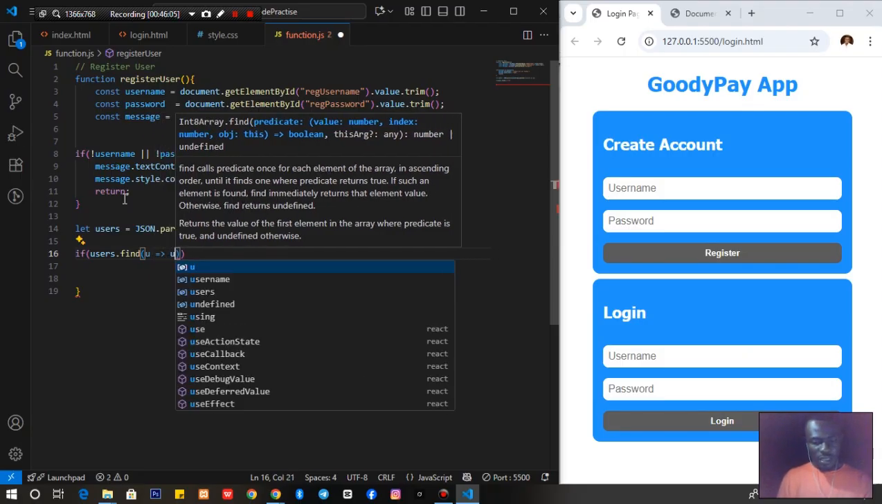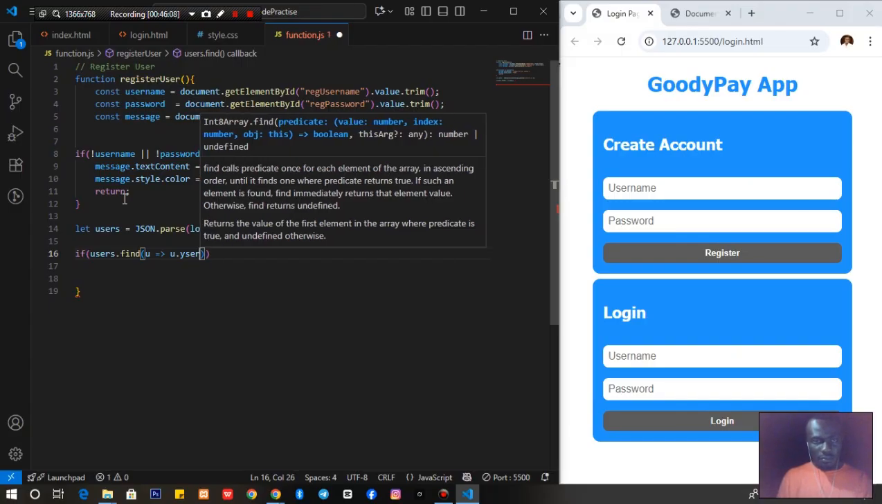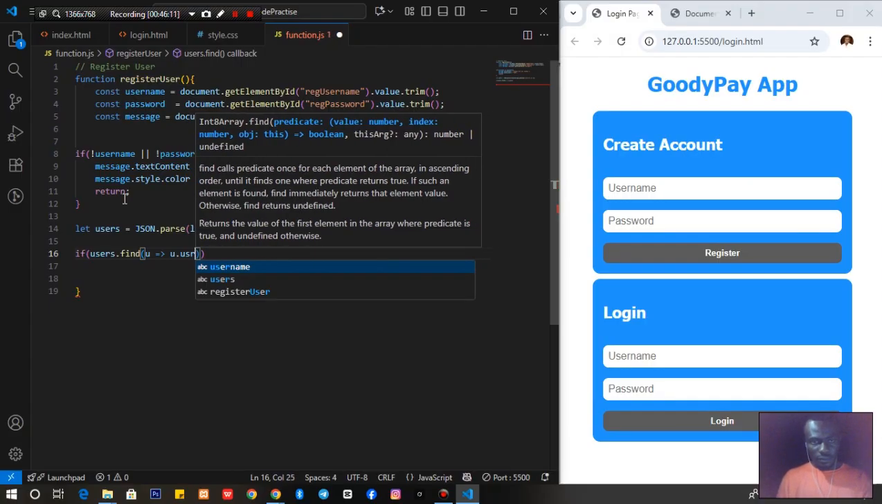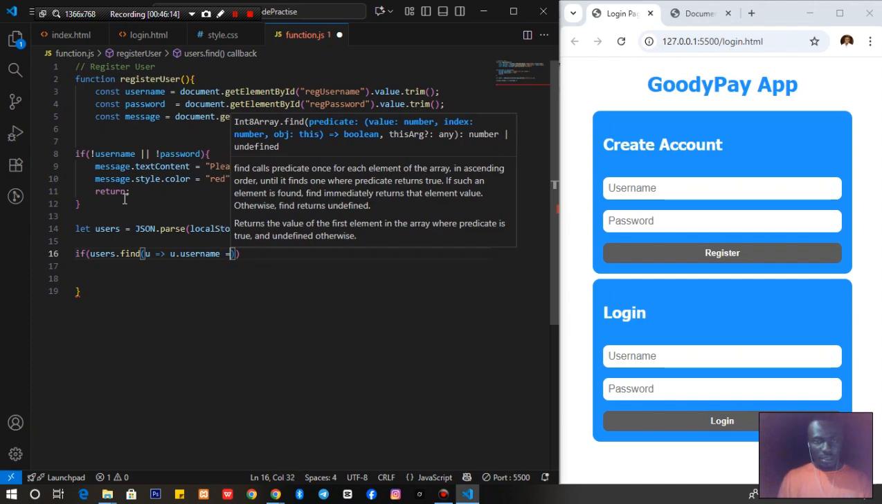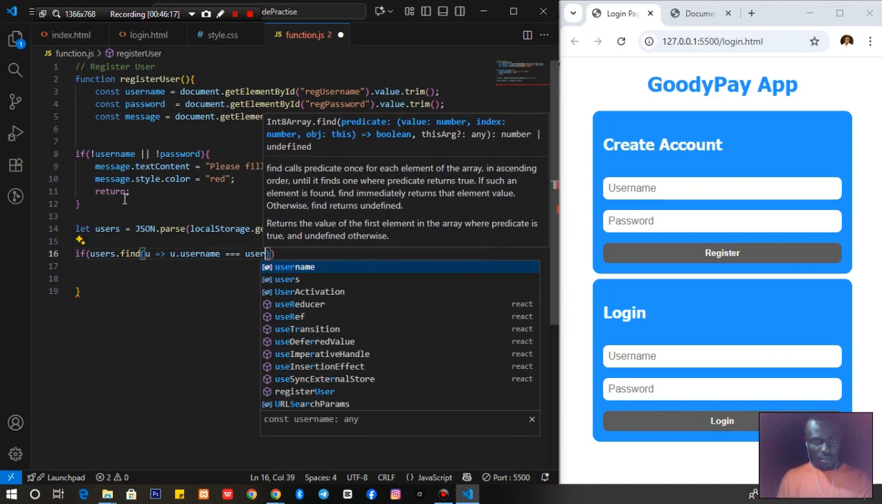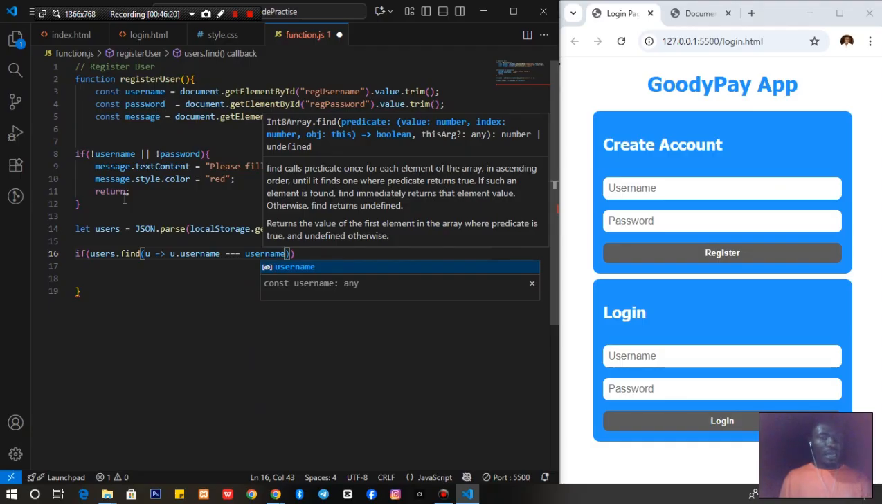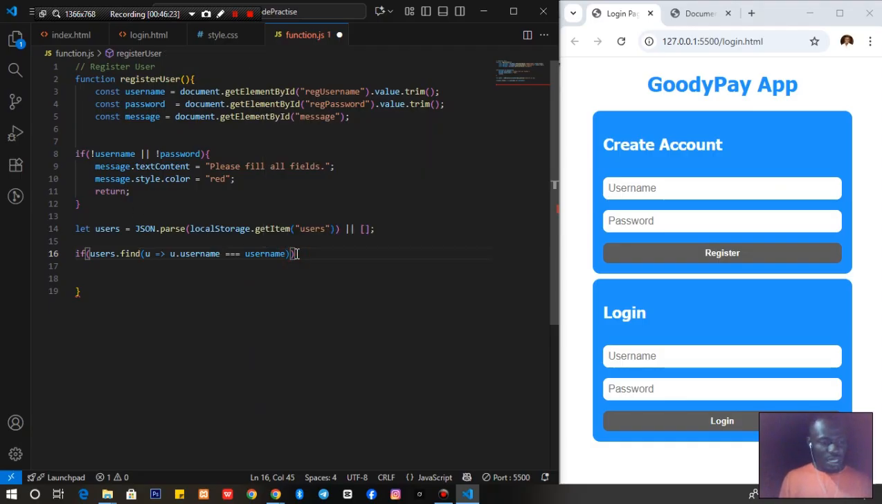If users.find, then u.username. Now this particular code tells us that this is an if statement. So if the users that we find, let JavaScript go in and find the name that tallies with the exact username. That means we want to save the username in the username section.